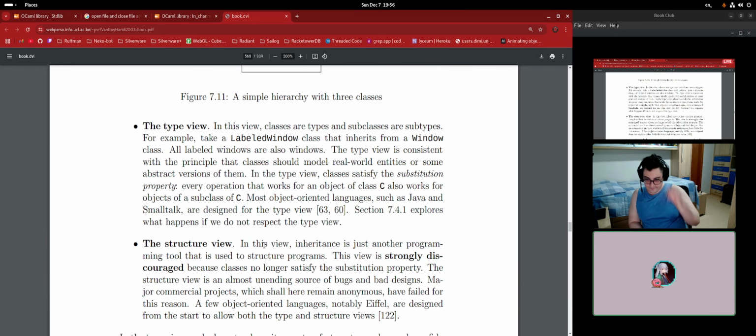The thing about the structure view is that you can take the type view and say okay, a subclass is strictly a subtype, and you should program it as such. But you don't have to do it, and if you don't, you are taking the structure view, right? Yeah, but that's very bad because you are breaking invariants, and we're gonna see.